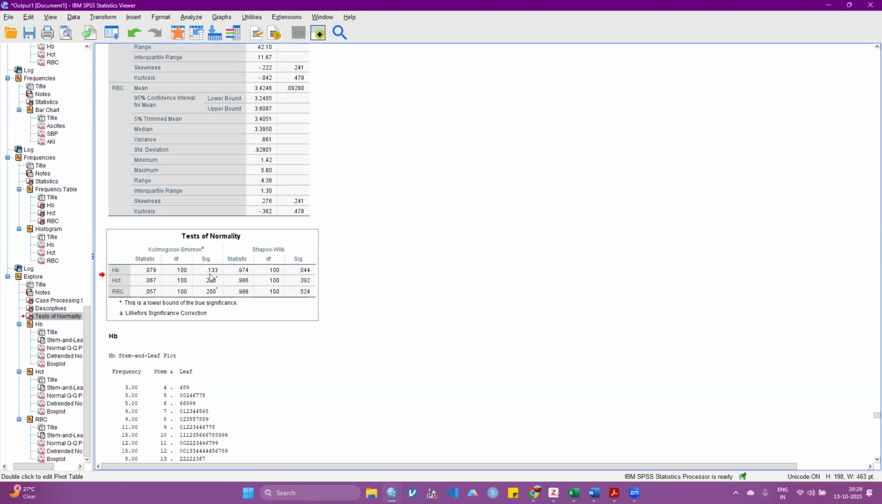Now if it is coming significant, like less than 0.05, which indicates your data is not normally distributed, you have to go with the non-parametric test. Then here it is 0.133, 0.200, 0.200. That means hemoglobin, HCT, RBC behave like a good kid. This is normally distributed. So we can go with a normal parametric analysis, like unpaired sample t-test, ANOVA, and all those things.